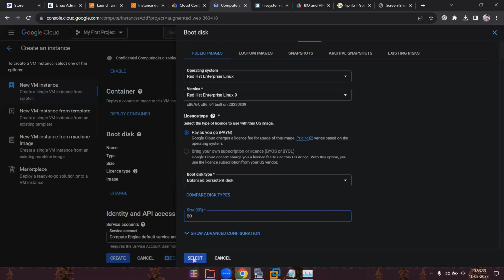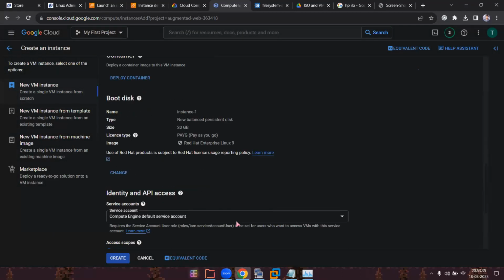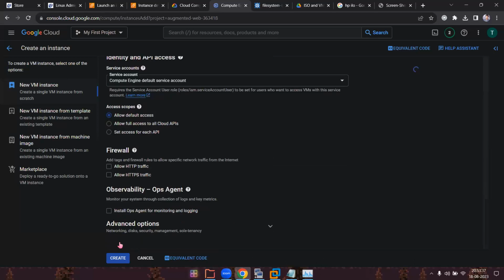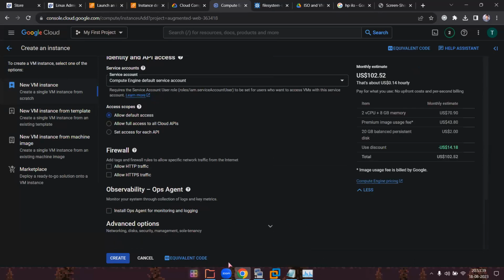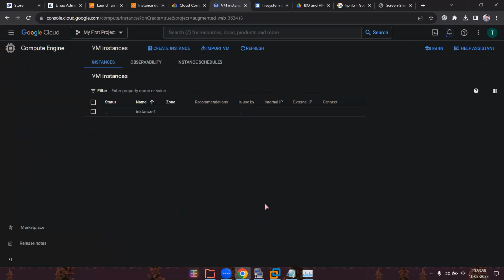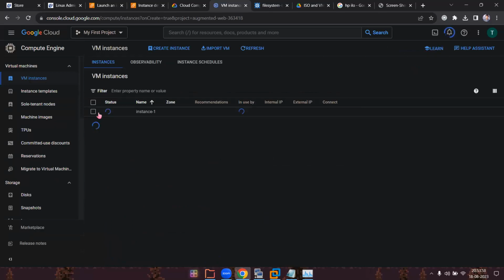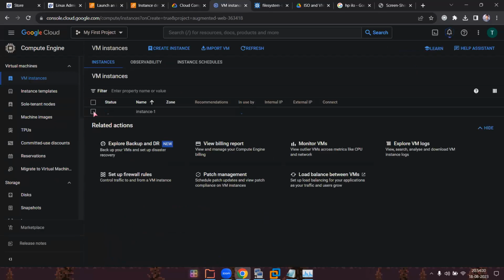So click on select, and you will be seeing that free tier eligible dialog box here. And here you see, it is 102 USD, but we have $300 USD, right? So you can click on create. In my case, it is exhausted, guys. So free tier is exhausted, and yeah.